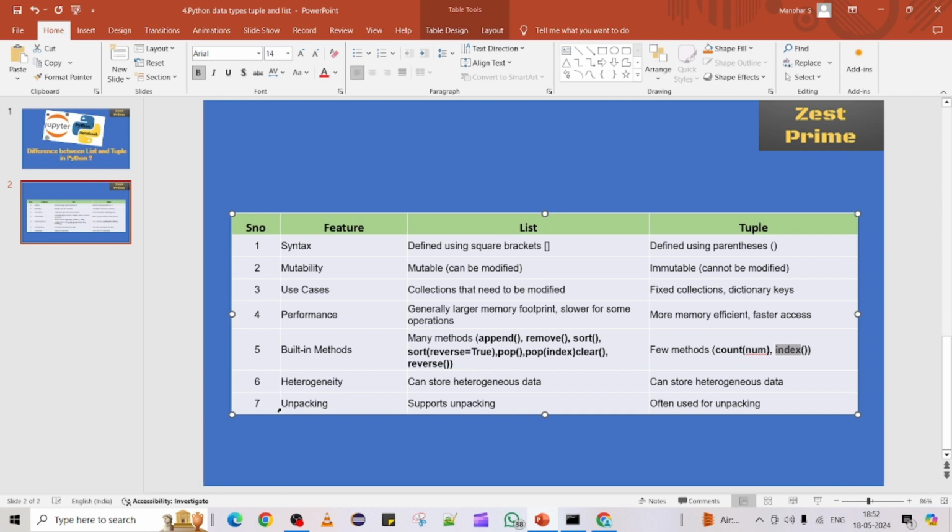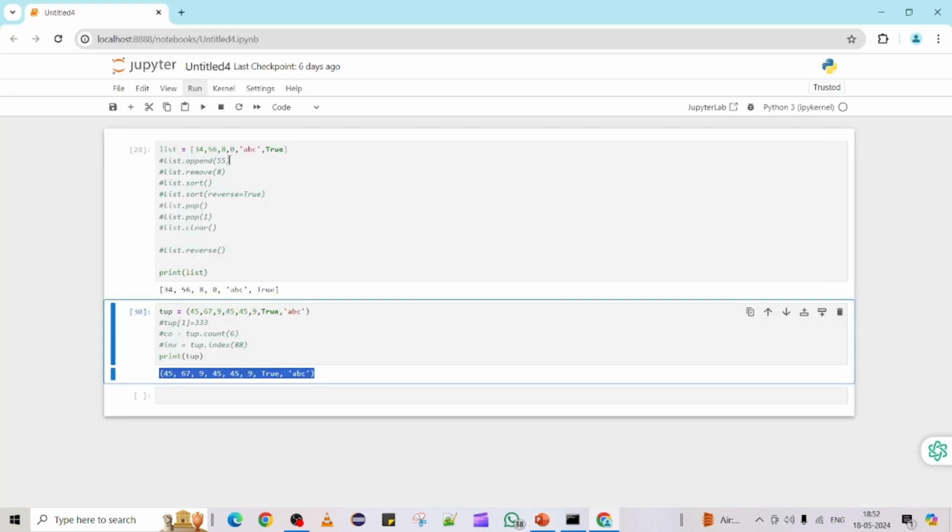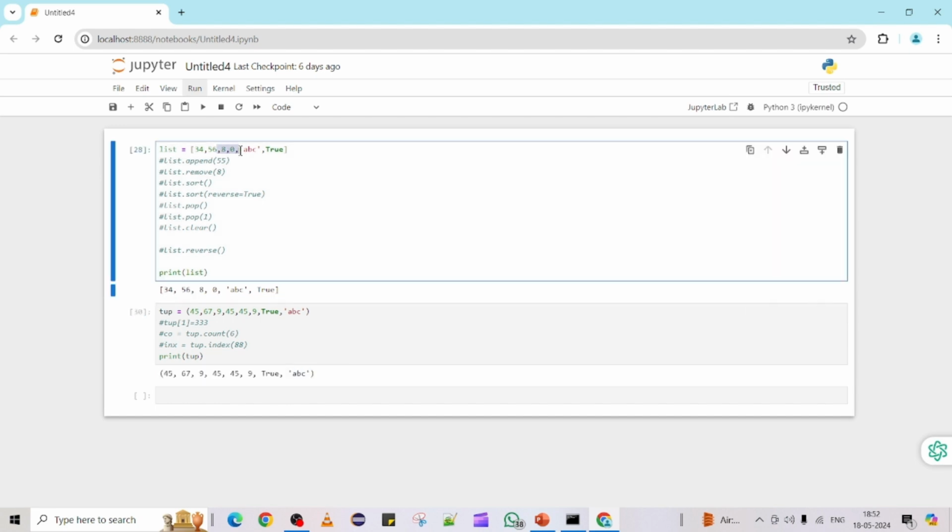unpacking. So basically list supports unpacking, meaning when we have a list of elements, you can assign the same list to individual elements. Example, now come back to the list. Let me take two elements to make it simple. So in the list we have two elements, right? If you want to assign these two elements to different variables, that is possible. Okay, how to do that?